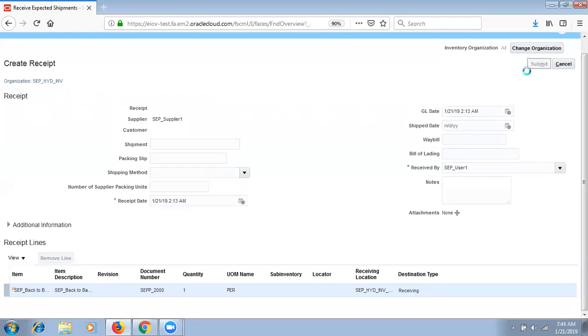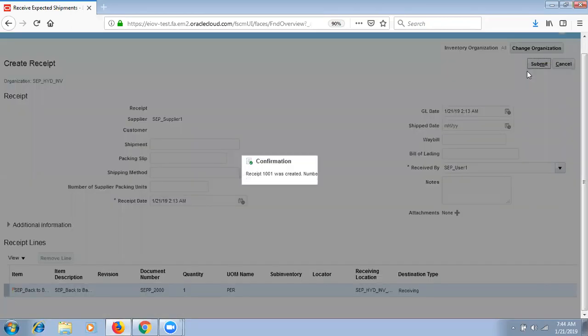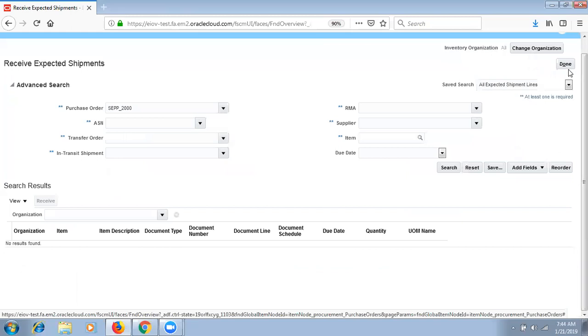So once in the standard receipt routing, once we receive the material by creating the receipt, then we need to deliver to the sub inventory. Nothing but we have to put away to the sub inventory. The receipt 1001 was created for 1 line. So now select done.